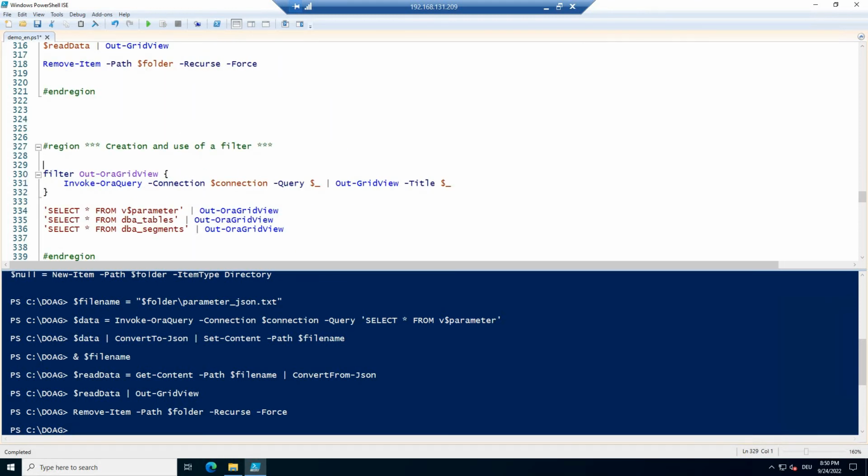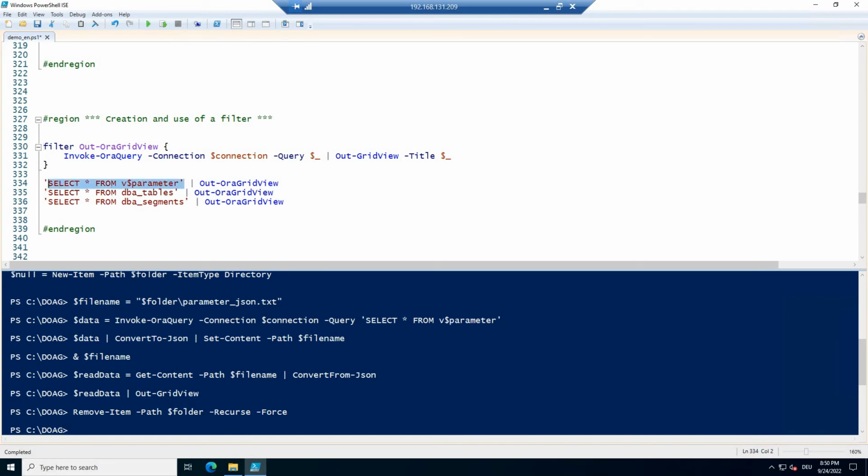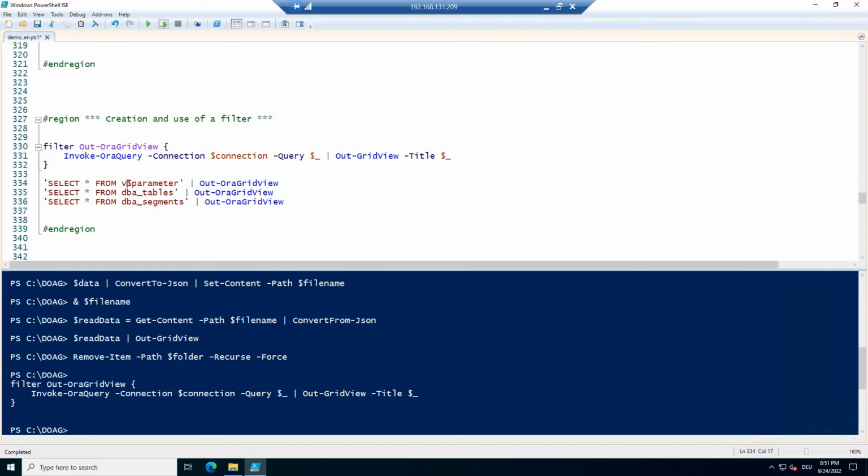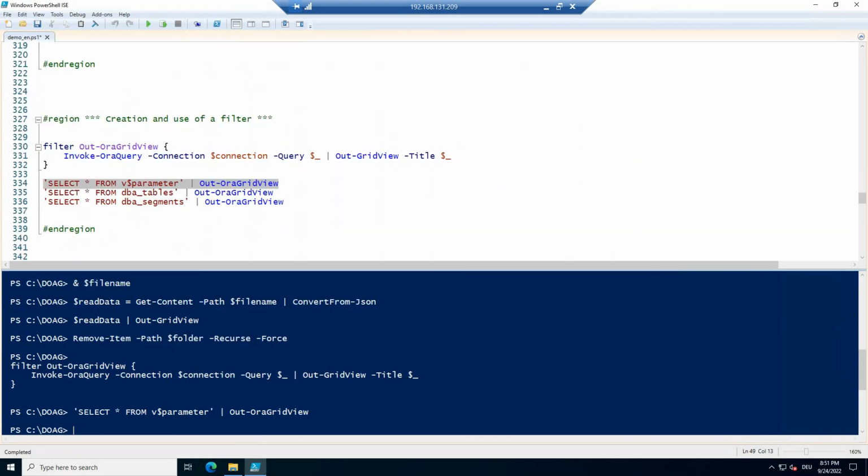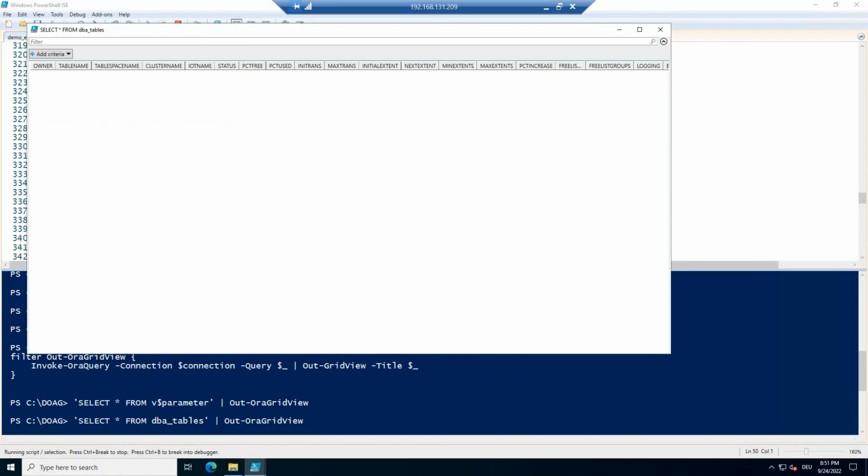Creation and use of a filter. Yeah, a filter is like a lightweight command. If I have a lot of queries I want to execute and I don't want to write a lot of code, I can just use my connection and say, whenever I use Out-OraGridView, I run the Invoke command with this connection and this query and then output this. So if I run this once, I can run this, and if I have my $5 parameter, I can just use DBA tables.